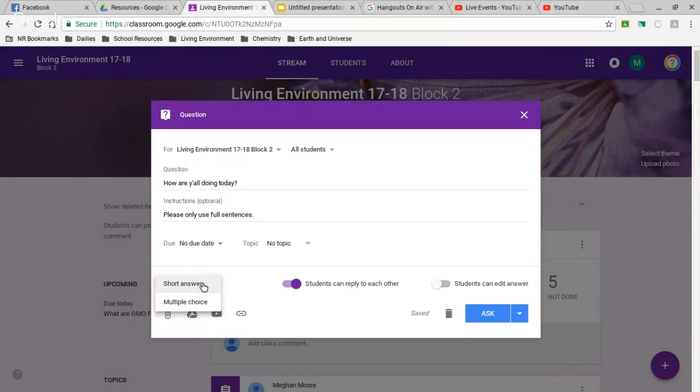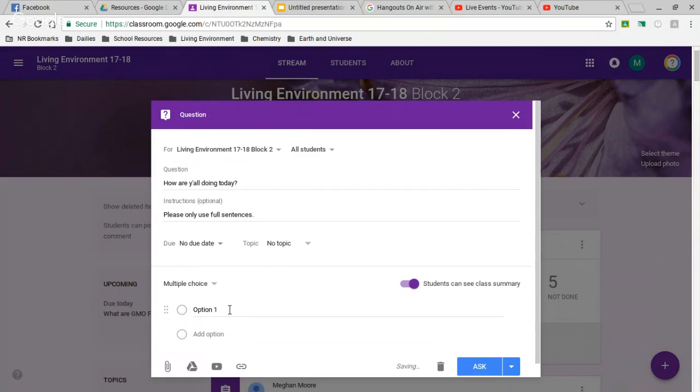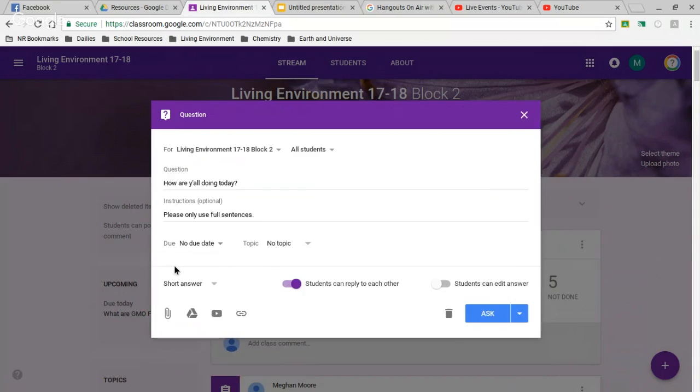And you can give it options. You can make this a multiple choice, maybe you're only good or bad today. Maybe you want it to be short answer. I said full sentences, so I'm definitely going to make it short answer. You can allow students to reply to each other or not simply with a toggle. Students can edit their answer or not simply with a toggle. I like to let them reply to each other. If you're worried about kids going back and changing something and not being able to track those changes, I would just not toggle on students can edit.